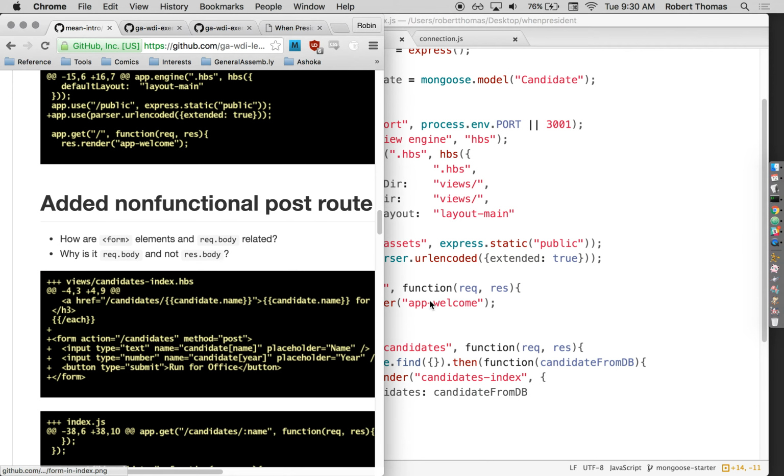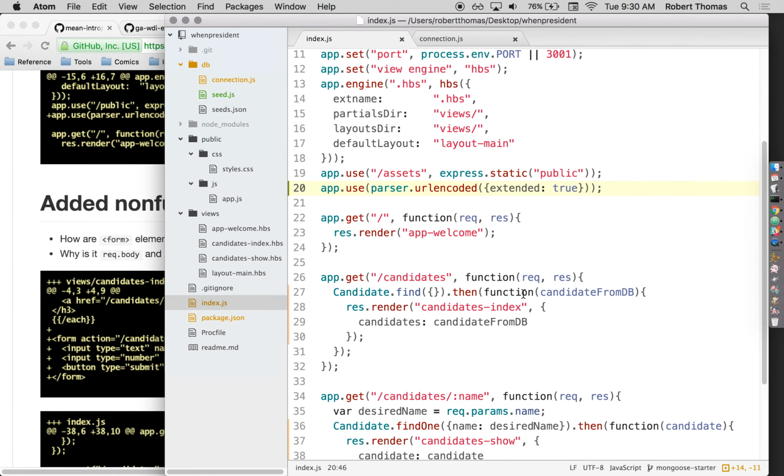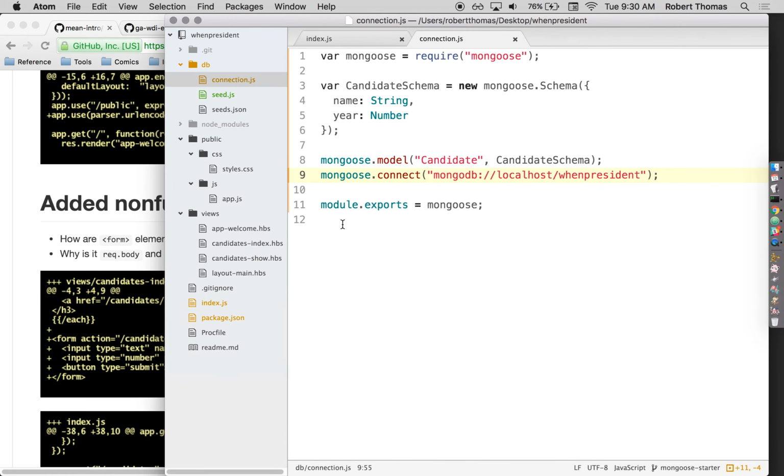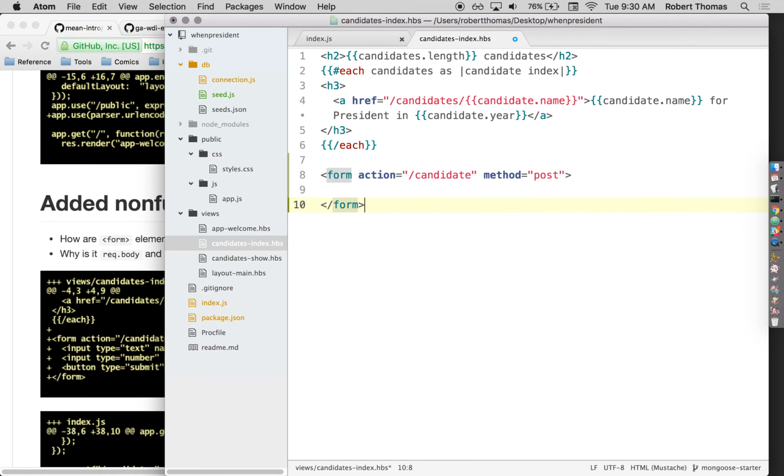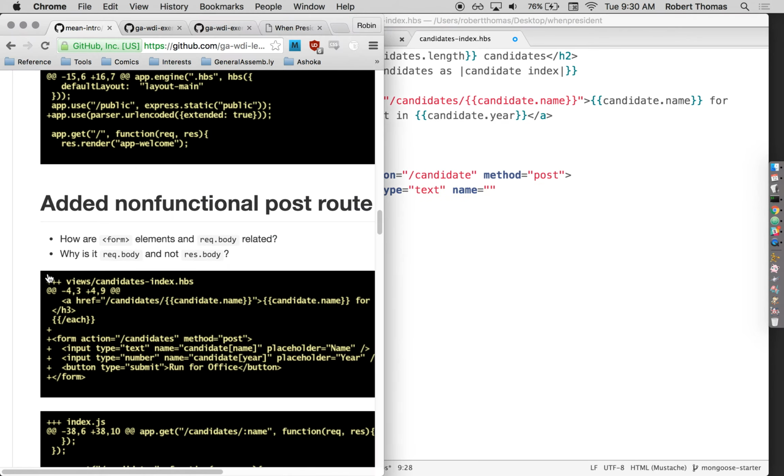Let's see. So there's that. Now I'm going to create a form. And I'm going to put it on my index page. Form, action, candidate, method, post. Can anyone tell me just in plain English what action and method are, what the difference is between them? I've heard from you two like the entire class. I want to hear from someone else. Well, I've heard from you two, but that's okay. I've heard from you less.